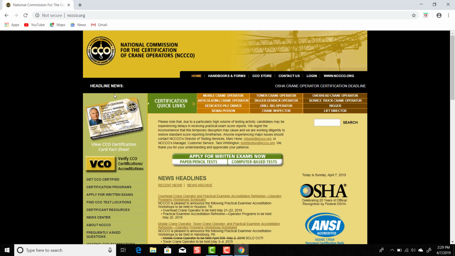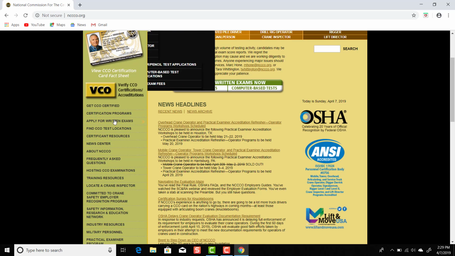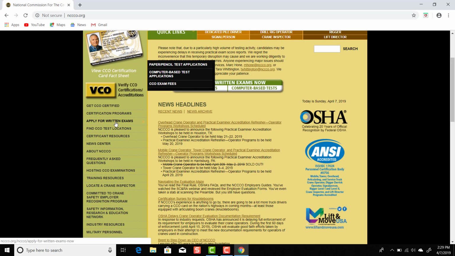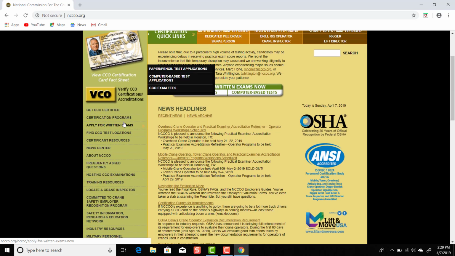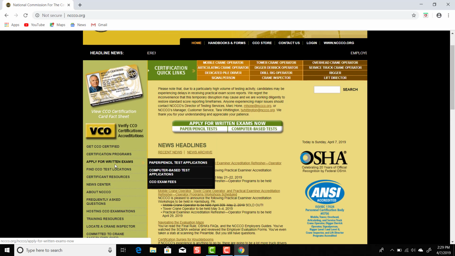Once you get on the website, they've got a column off to the left here, and about the third one down you're going to see it says apply for written exams. As you hover over apply for written exams, you'll see a little submenu here, and there's three options. There's paper pencil test applications, computer based, and then at the bottom you can click on this one and see what your exam fees are going to be.